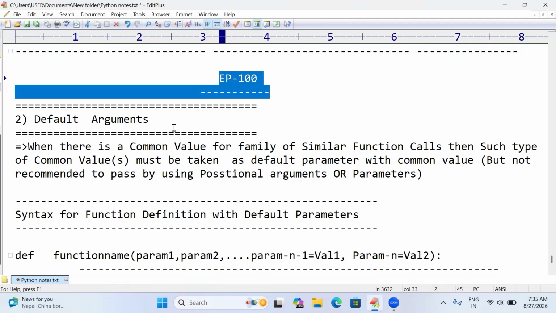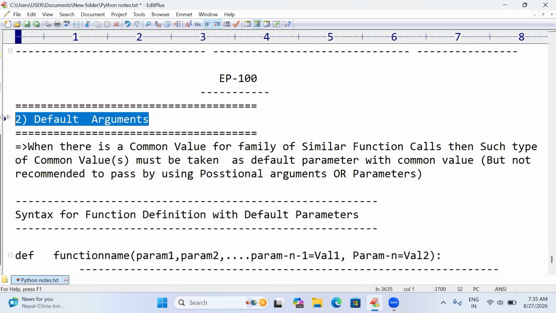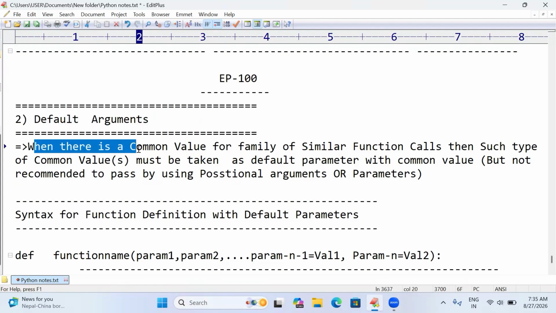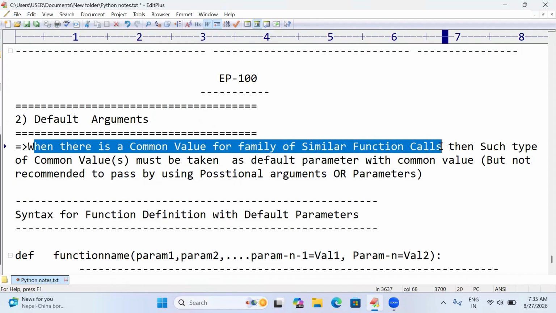In today's episode, we are going to discuss default arguments. In the previous episode, we completed positional arguments. So let's continue with default arguments. When there is a common value for a family of similar function calls, they have a common value.